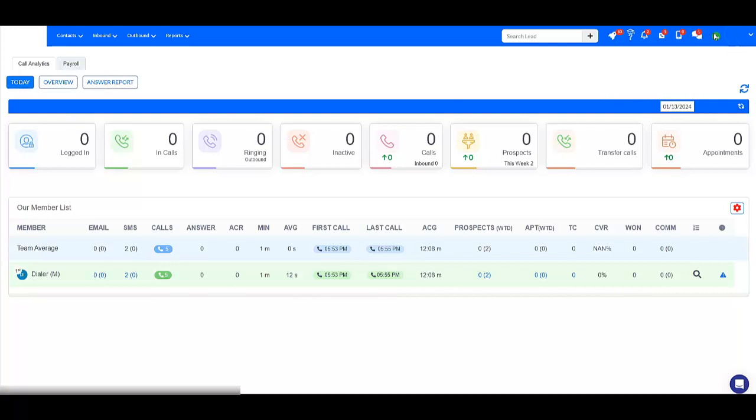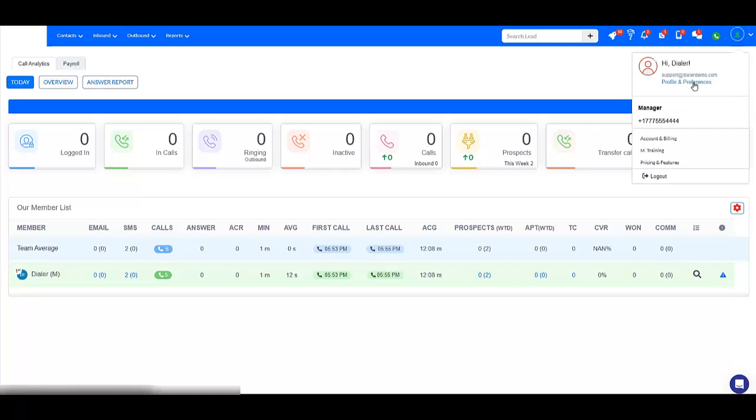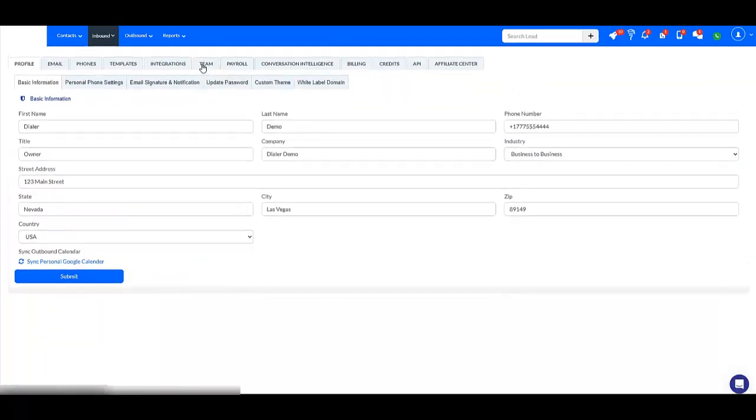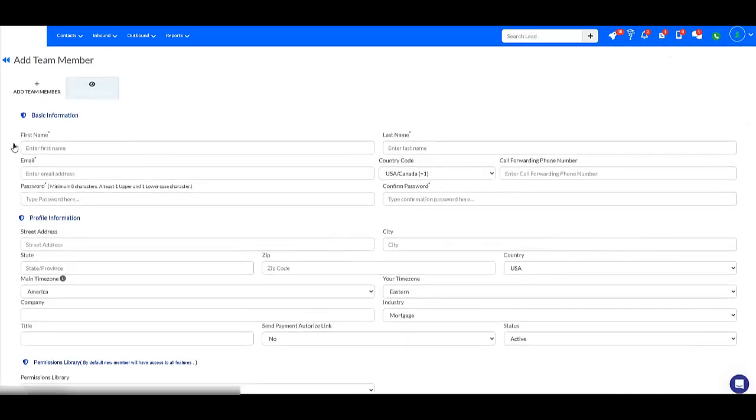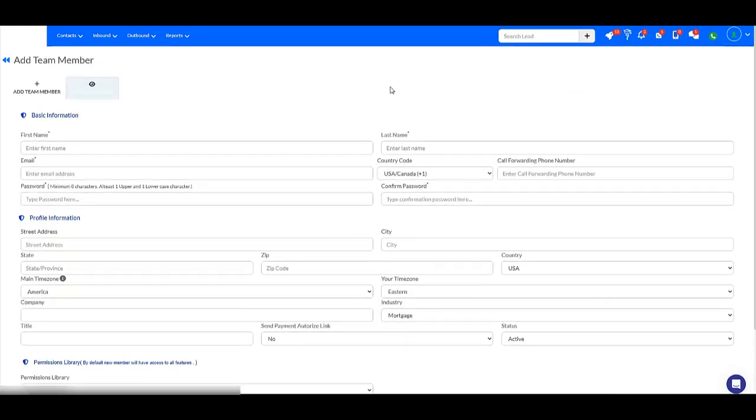So first thing you'll do to add a team member is you're going to go into Profile and Preferences, and you're going to select Team. If you have members already available on your package, then you should have no issues just adding an additional user. But if you don't have any available users, then you will have to first check out, purchase either a single or multiple user pack, and then you'll be able to add more users to your account. So we're just going to go ahead and add a sample user.